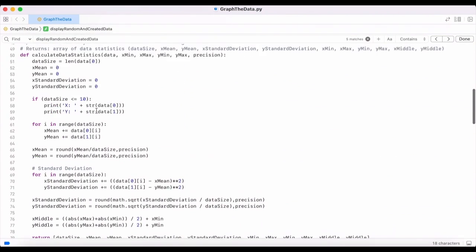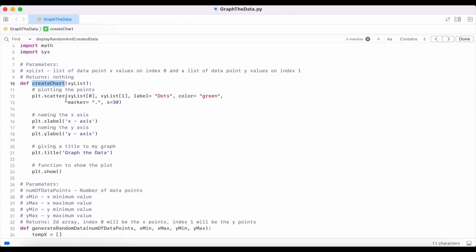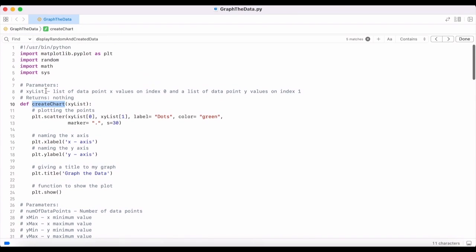So moving upward, we'll start then from the top. So creating the chart. We pass in an XY list. What the XY list is, is a list of data points with the X values being in their own array, which is index 0, and Y values in their own array at index 1. So this is actually a 2D array. We have an XY list that is an array of size 2, with inside of each of those arrays however many X and Y points we have. So we pass in all of the X values, we pass in all of the Y values.